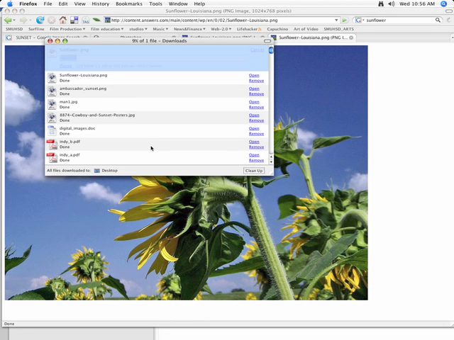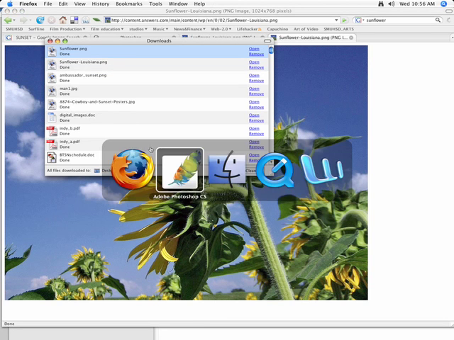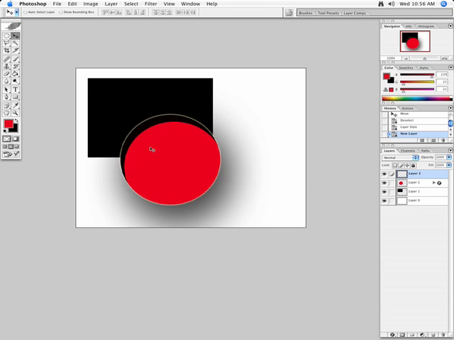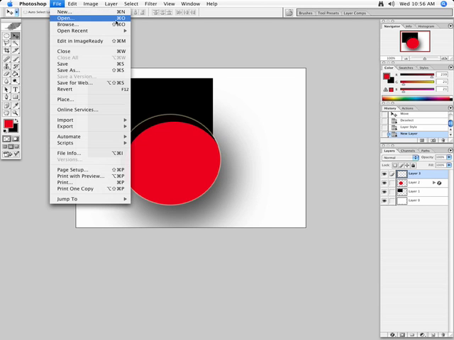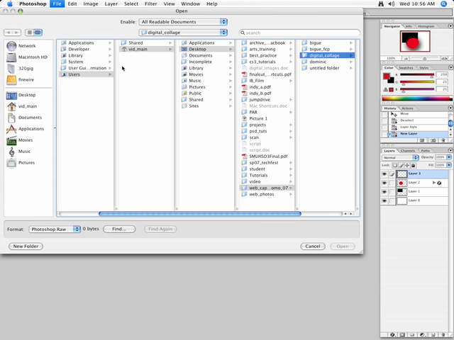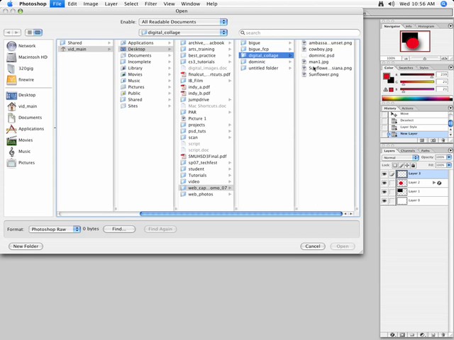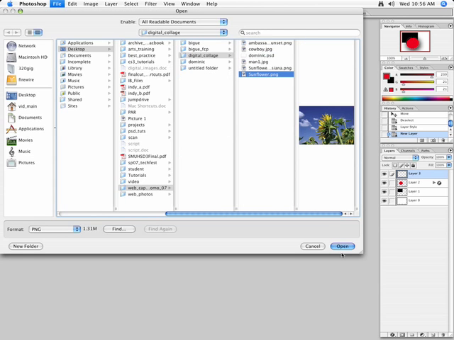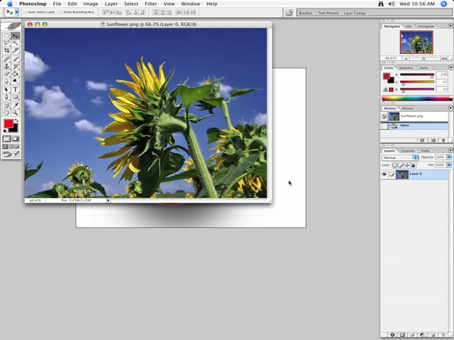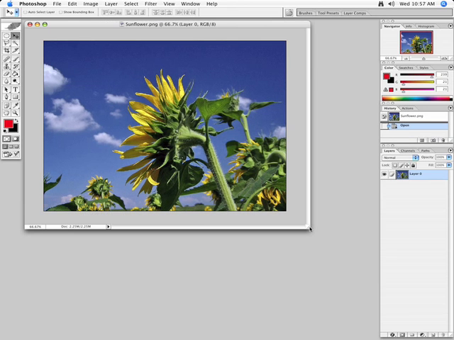All right, and now I'm ready to go back into Photoshop, okay? Now, how do I get that image into Photoshop? Well, all I have to do is say File, Open, or you'll notice Apple O, okay? This will allow me to open up my images, and here it is, the sunflower PNG. Now, I open it, and it's not in my other composition. It opens it up as its own Photoshop image, okay?